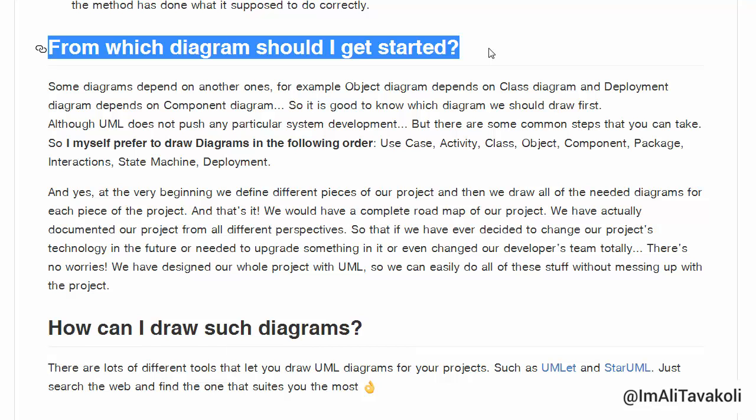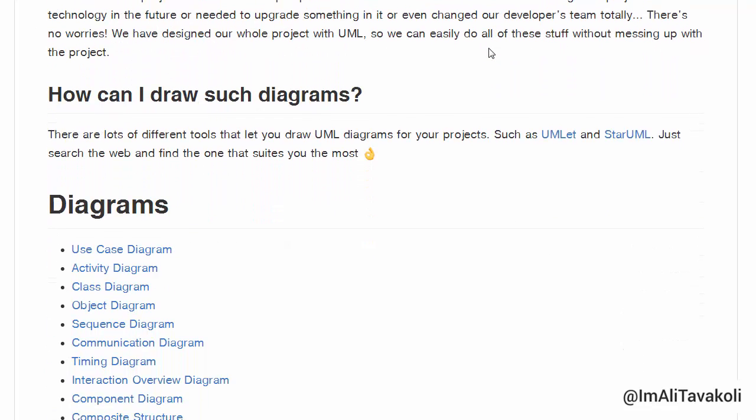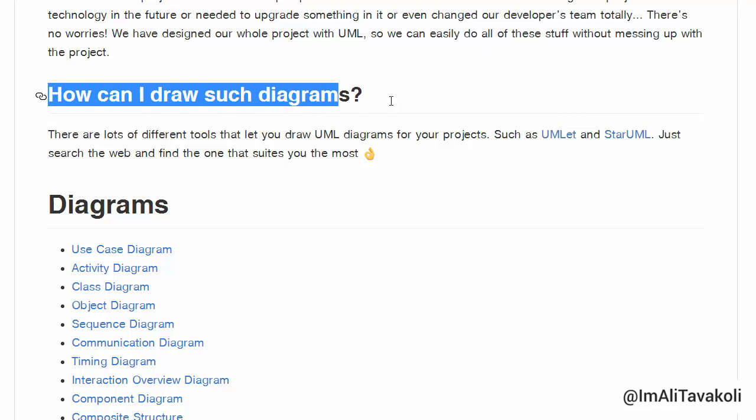So, how can I draw such diagrams? The most important question of all time. Well, there are lots of different tools that let you draw UML diagrams, such as UMLet and StarUML, etc. Just search the web and find the one that suits you the most.